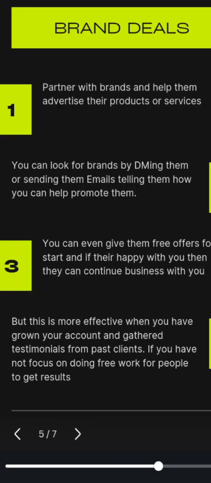Now brand deals, this is the other one. With brand deals, you can partner with brands and help them advertise their products or services. Two, you can look for brands by DMing them, or you get their email and send them an email, and you tell them how you want to help them promote their brand. And three, you can give them free offers.